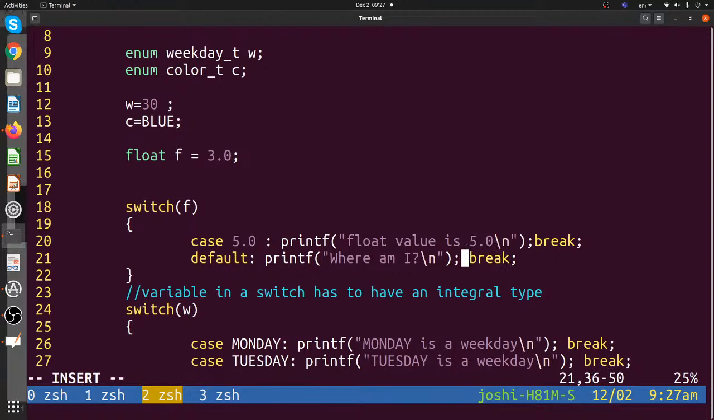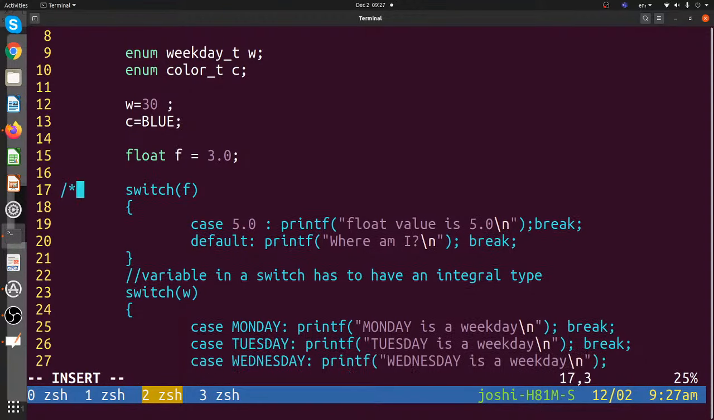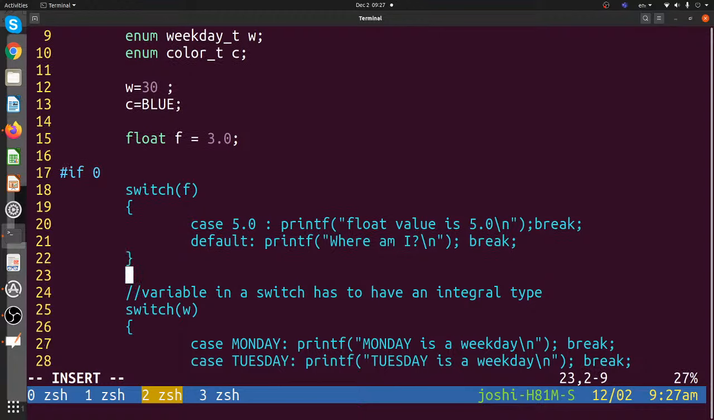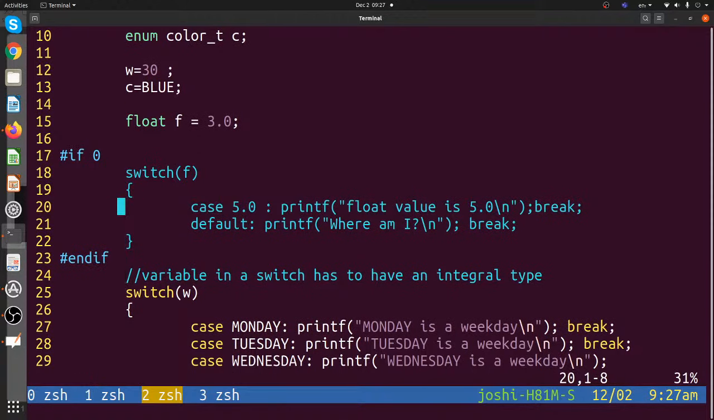I think it gave an error for this one as well. Now if you remember, in the video that was uploaded, I had mentioned conditional compilation. So I can also do this. You can say hash if and then some condition. I just write 0, which means that the condition is false, and hash endif.